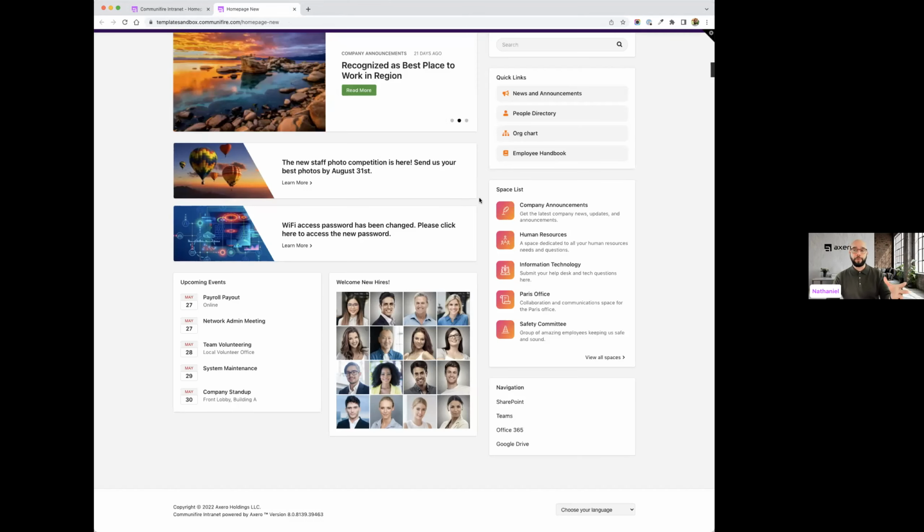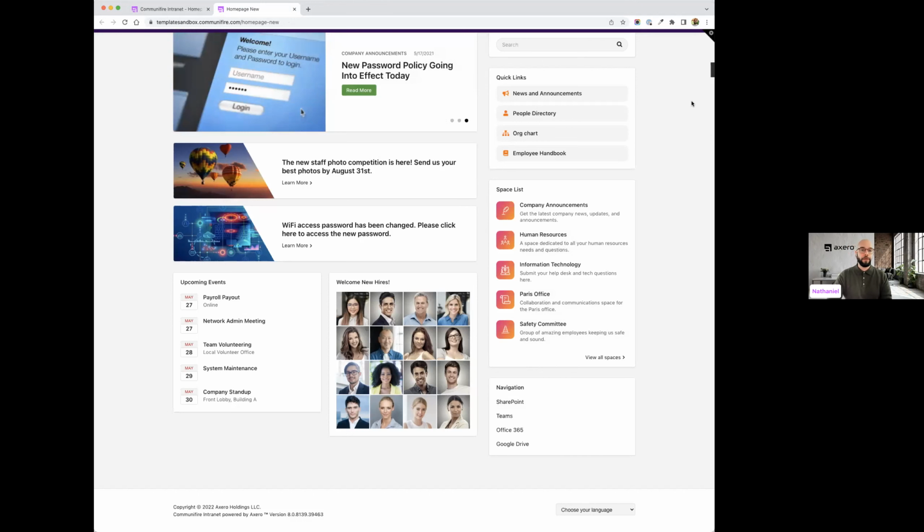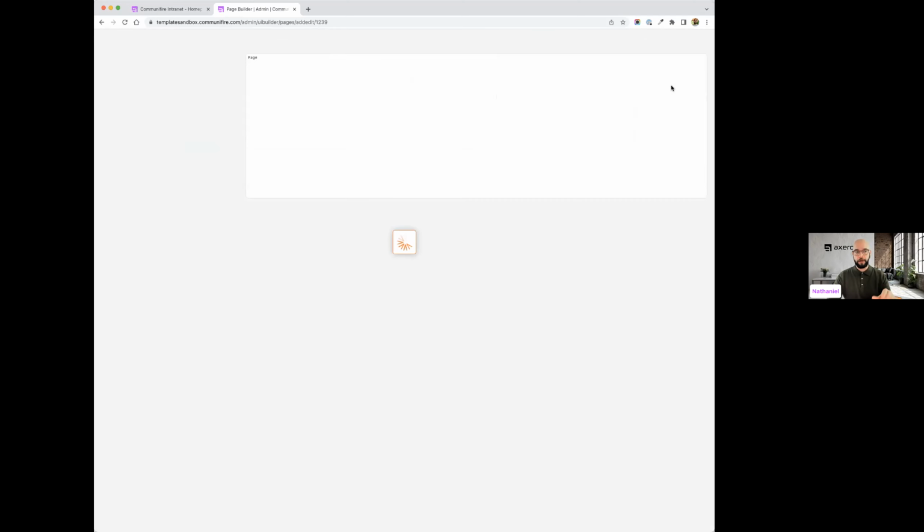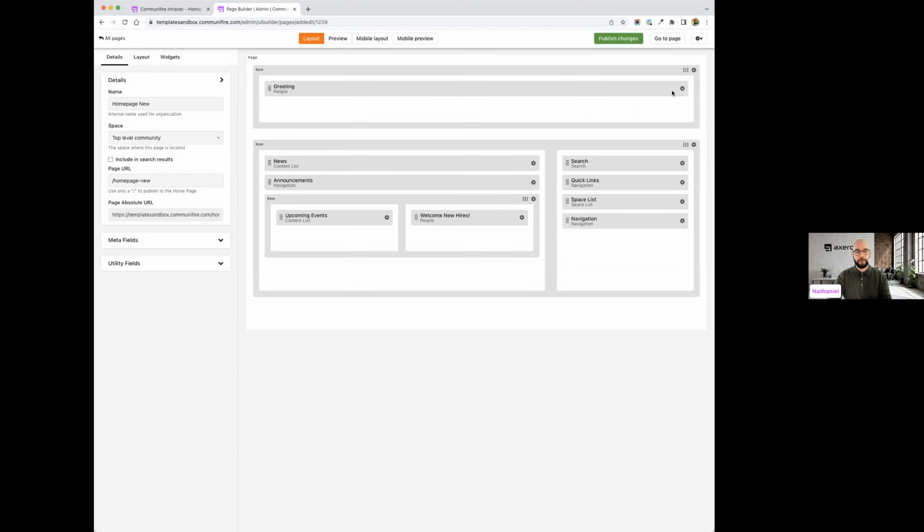If you're on a Page Builder page and you see something that you want to change, like I see our navigation, you can hover over this little tab and click on it. This is going to allow you to quickly edit this page that you're currently on. So it's going to take you right into the Page Builder editor.